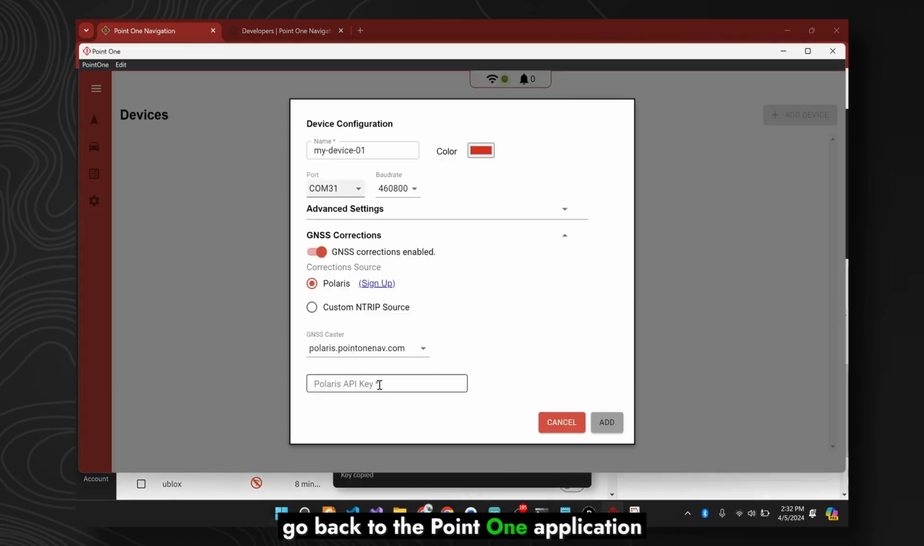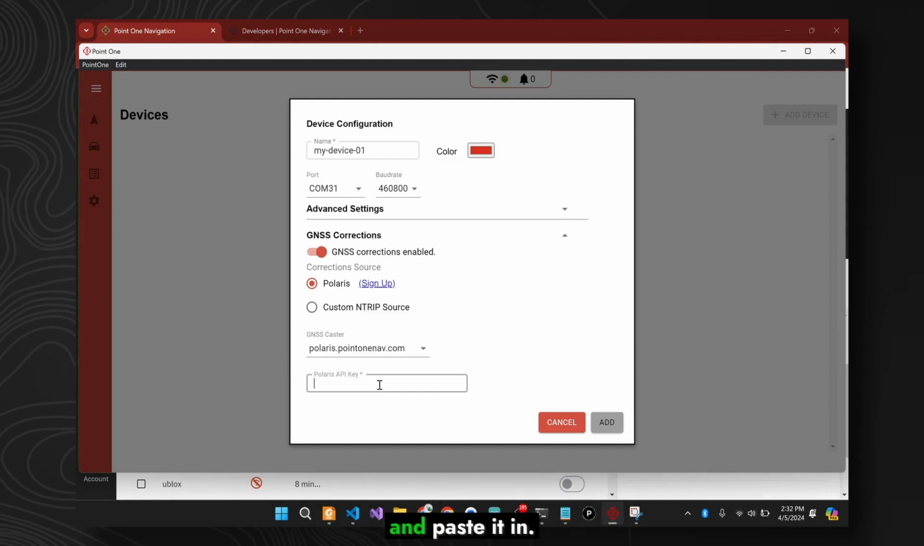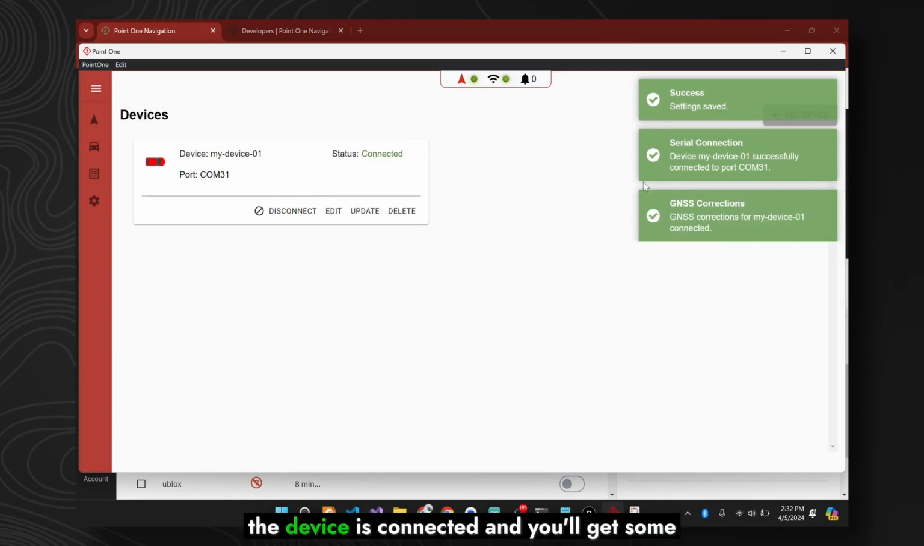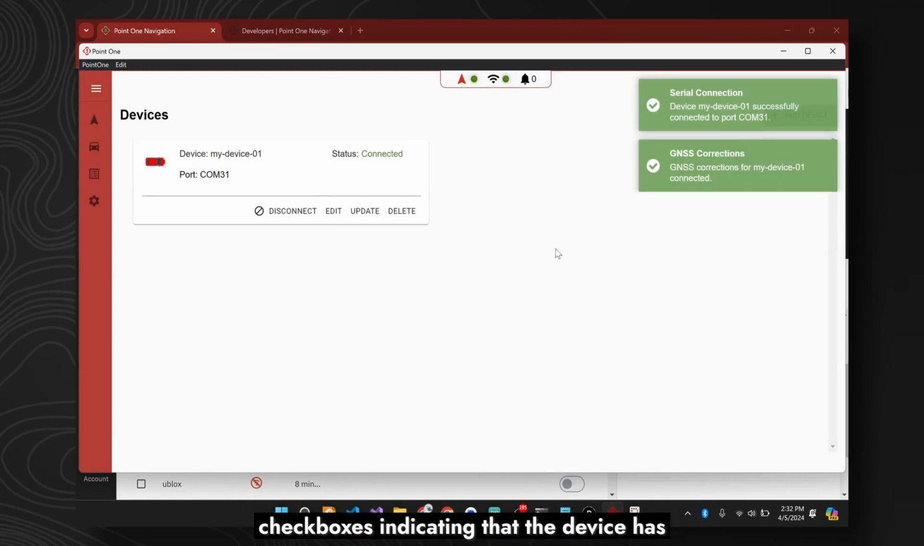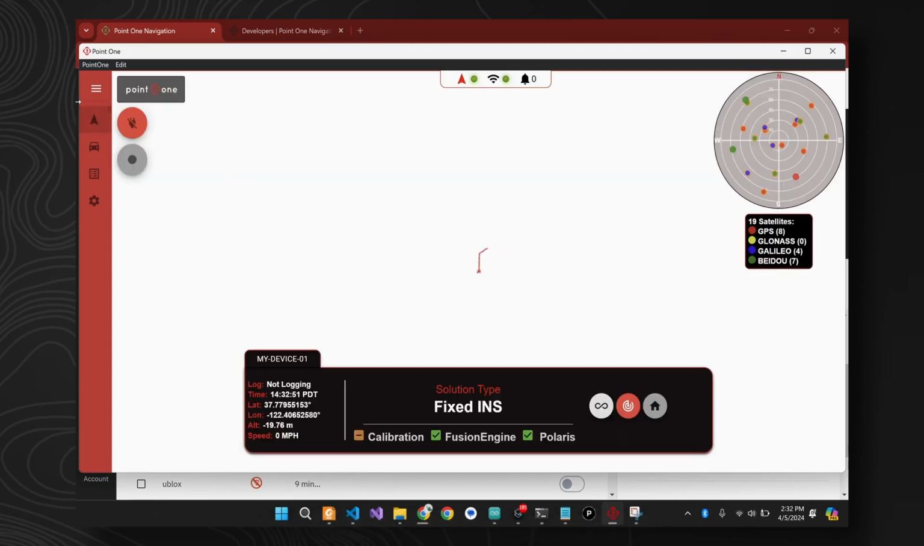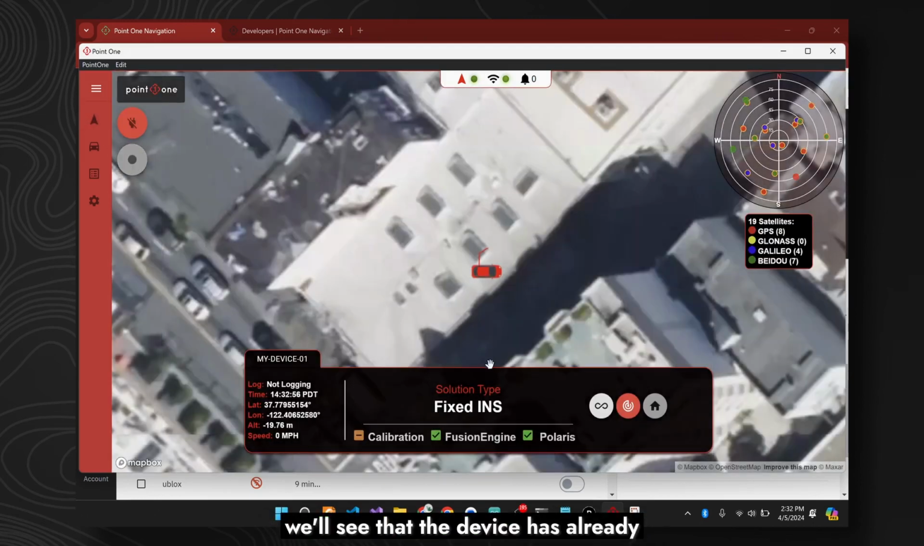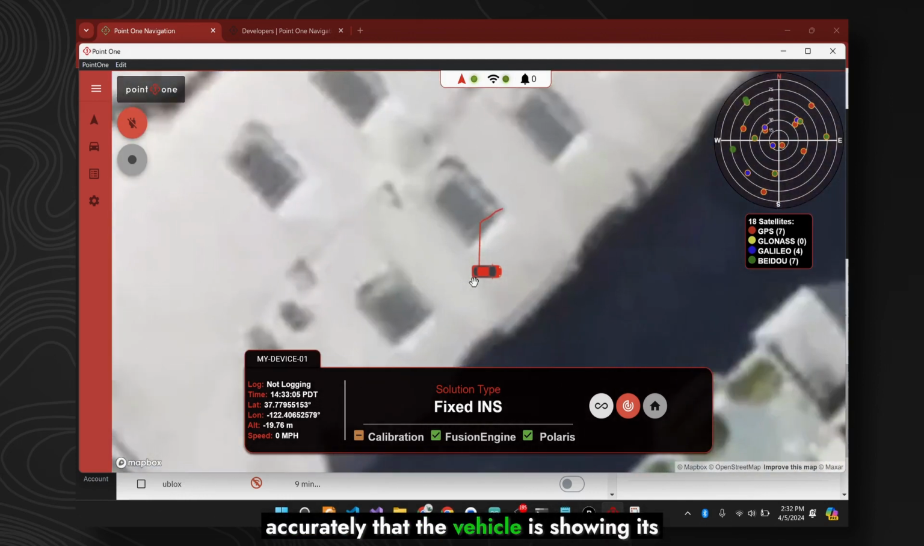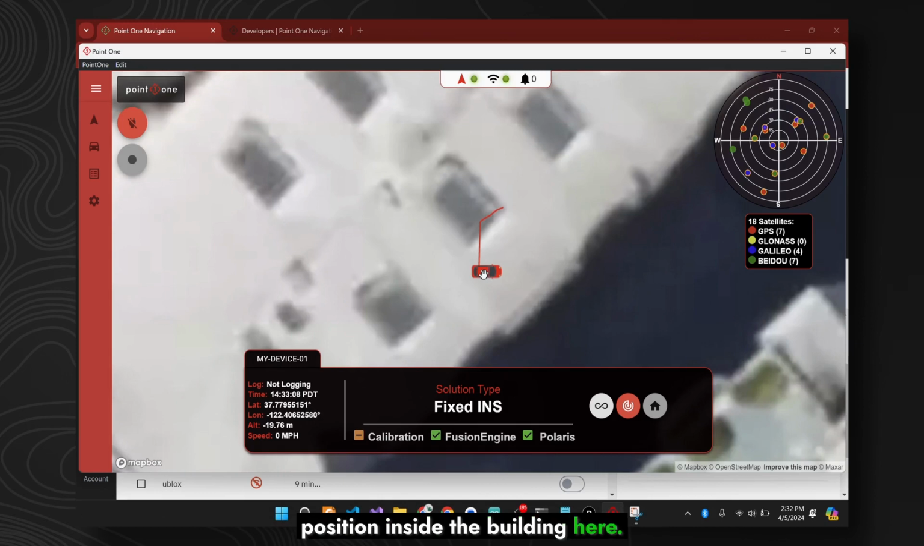Go back to the Point One application and paste it in. Hit the Add button, and then you'll see that the device is connected, and you'll get some checkboxes indicating that the device has successfully made a connection to the service as well. If we go back to the map panel, we'll see that the device has already achieved a fixed INS solution. This is the highest degree of accuracy available for GPS, and you can see very accurately that the vehicle is showing its position inside the building here.